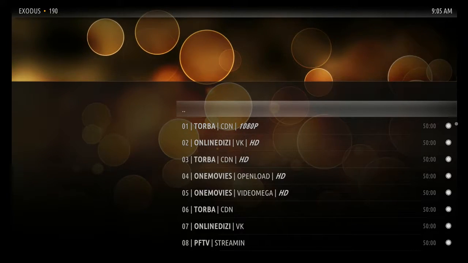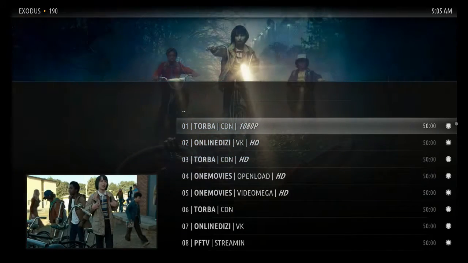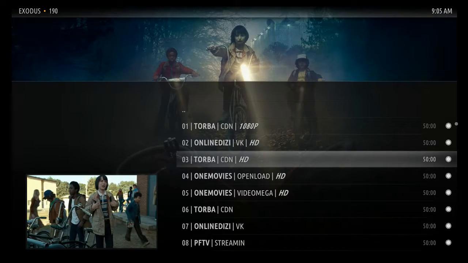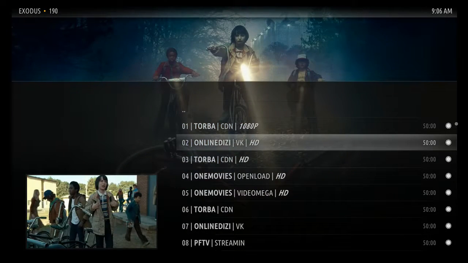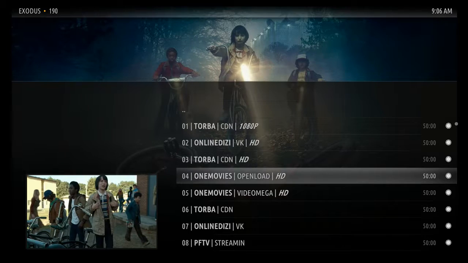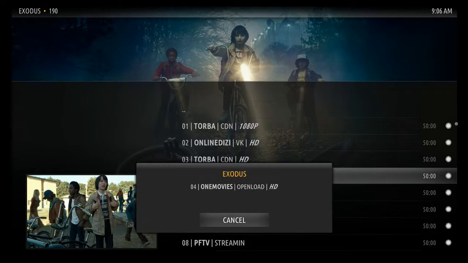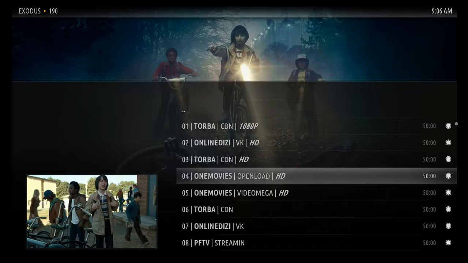Now, by design, your system is designed to bring back a list of streams. And I'm just going to show you the bottom. You have 190 streams here, so there's going to be a lot of options for you. You can choose to just navigate, and once you get used to what these ones are, so if I click on this open load, it should start playing. But you can also configure this menu to autoplay.